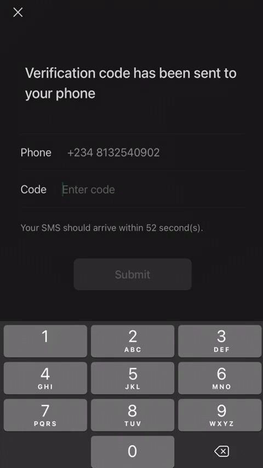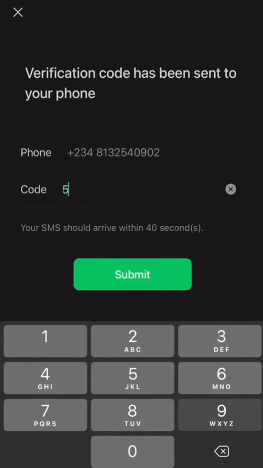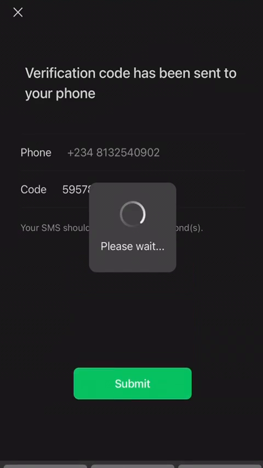That is why I said you must be sure of this number, because they are going to send an OTP to it. Although it might take some time. All right, so I got the code already. All I need to do now is to input this code here. Okay, so I have the code already, then I input it, and once I'm done, I click on submit.